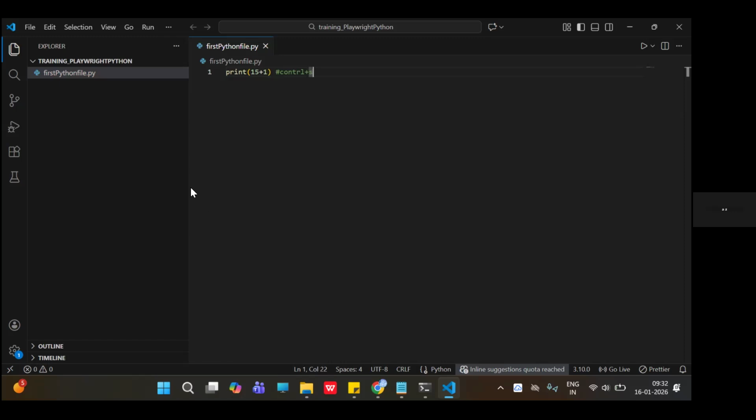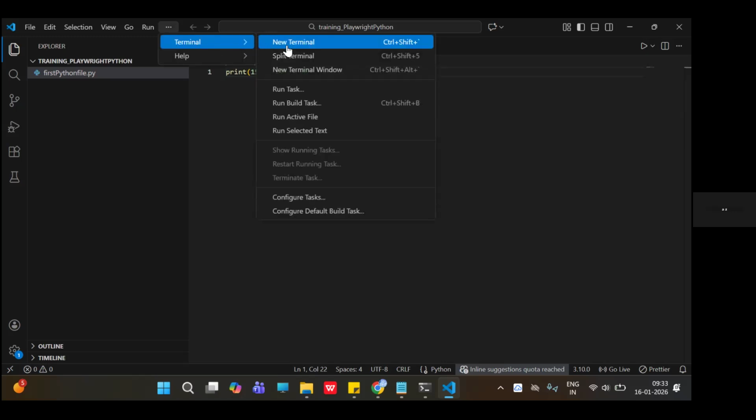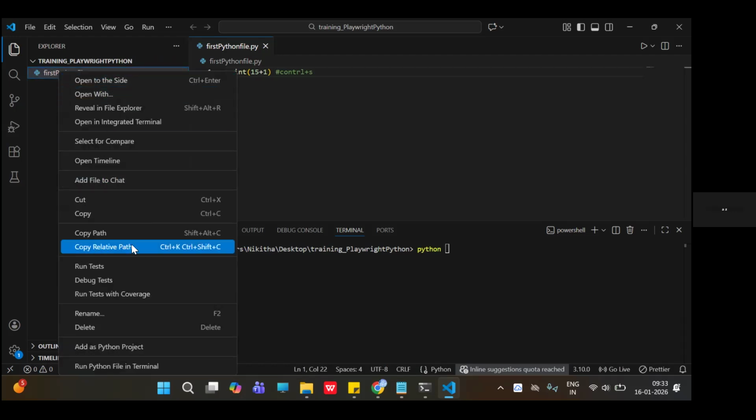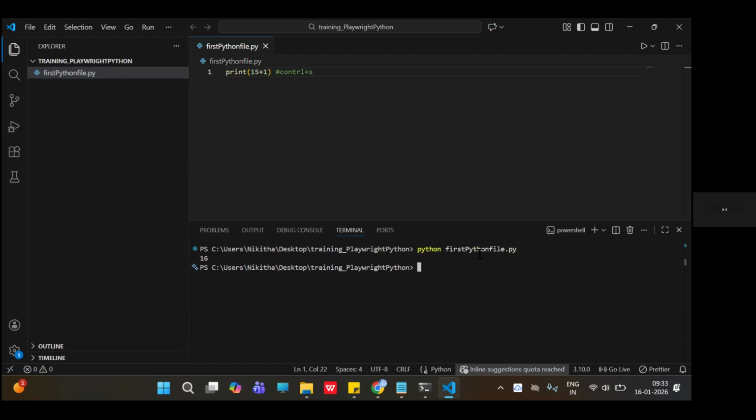Okay. Now, how do I trigger this run is click on these three dots over here, go to the terminal, click on new terminal. If you see here, the terminal will get opened with the file location. See, my folder is training underscore playwright Python, on my desktop. Now, directly do python and provide your file path. Copy relative path, paste it over here, enter. 16 got printed successfully.